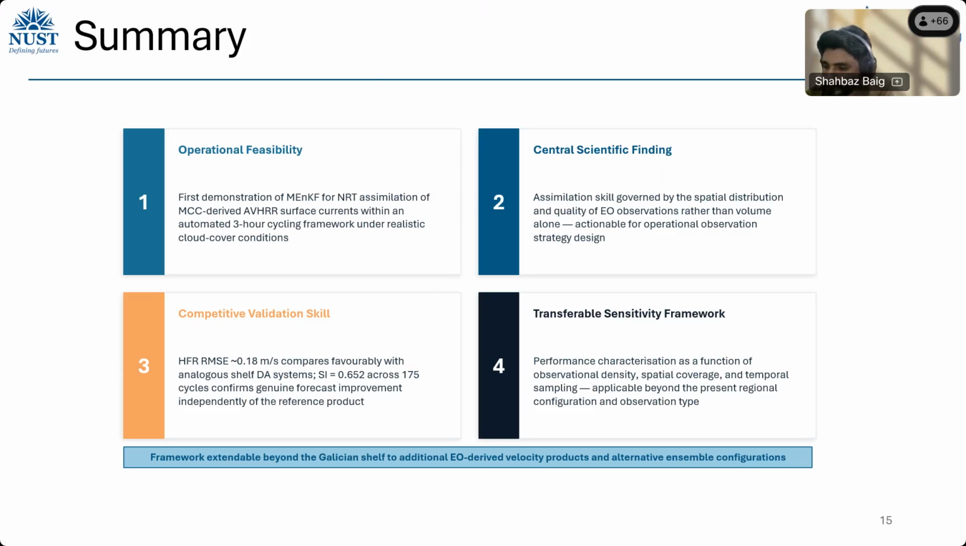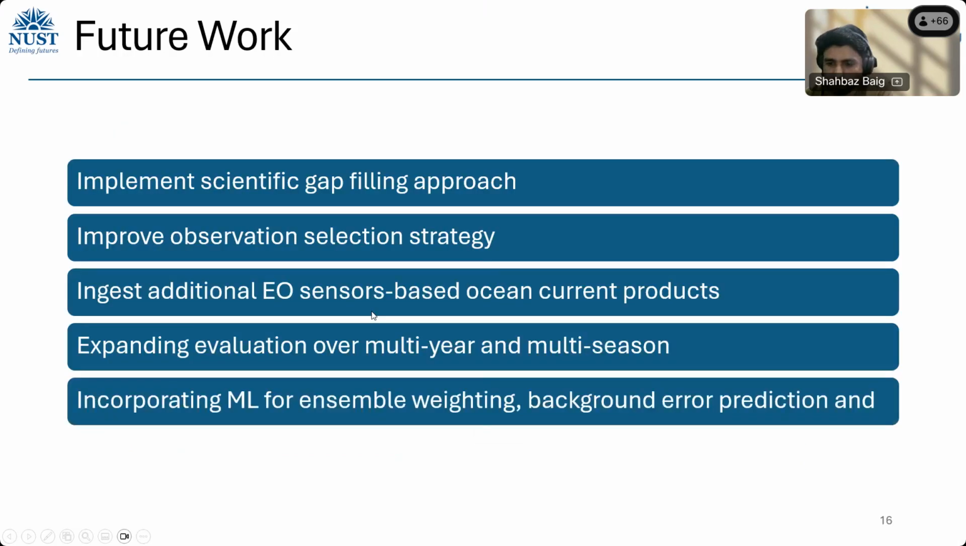And the transferable sensitivity framework is actually a performance characterization as a function of observation density, spatial coverage, and temporal sampling. So this is applicable beyond the present regional configuration and observation type. We can incorporate different data sets. We can expand this and test this approach in different regions while utilizing similar settings.